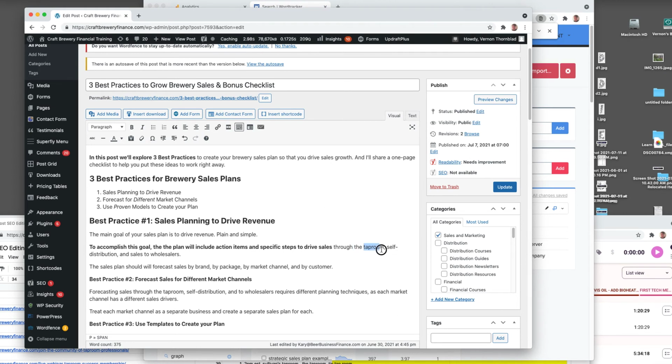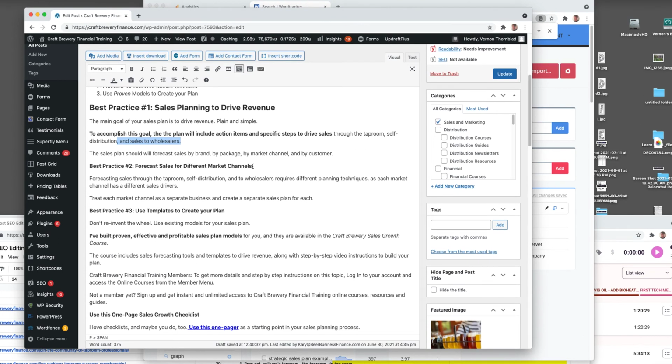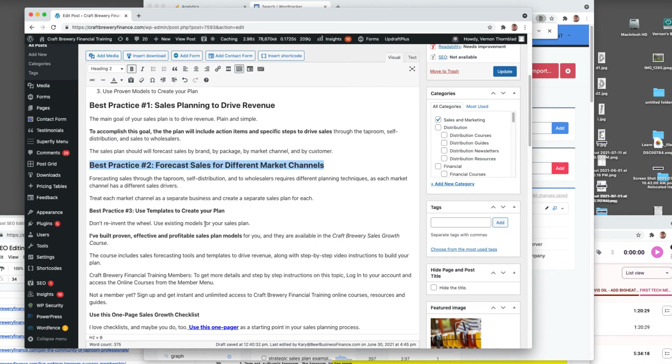In this case, I don't think taproom is. So self-distribution plan and sales to wholesalers, I think we can leave that alone and as is. Pretty much all I'm going to be able to do in this one, I think, is just do these H2 templates to create your plan. Now, we did notice that back in WordTracker, they were using the word template.